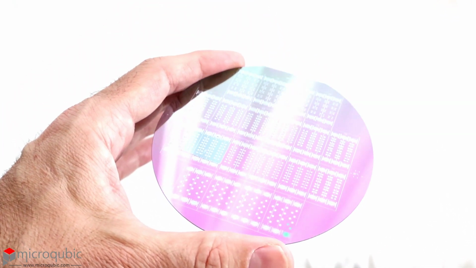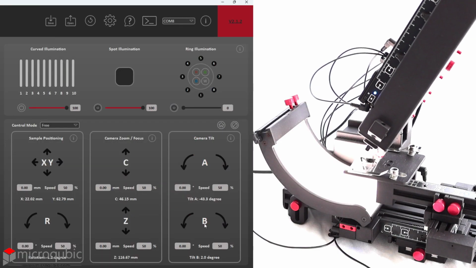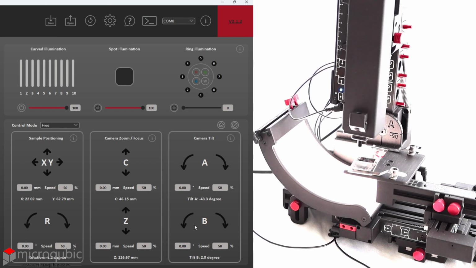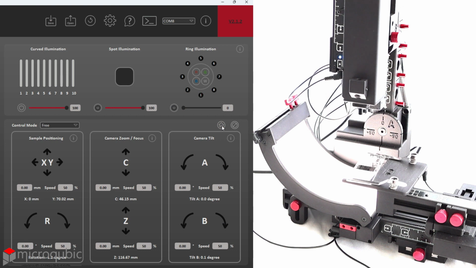Before changing the hardware configuration for this mode, move the microscope to its upright position by pressing the A and B buttons, which will home the tilting actuators. Alternatively, you can press the home button to initialize all actuators.